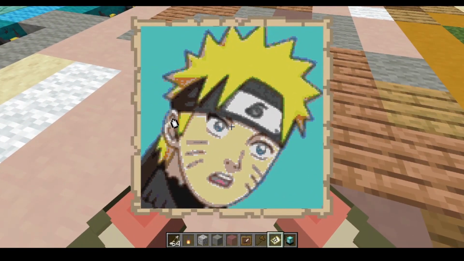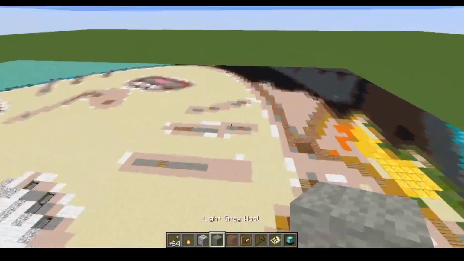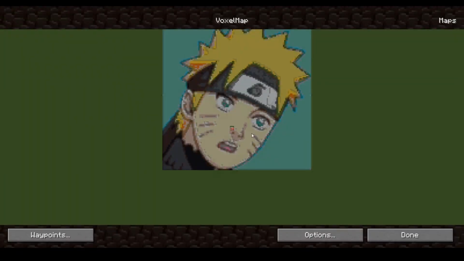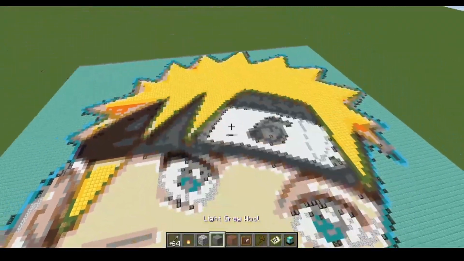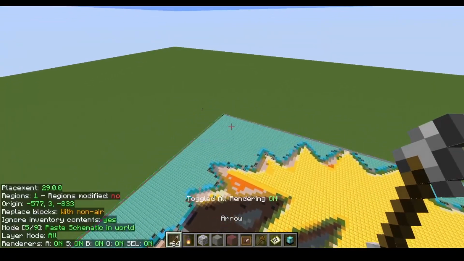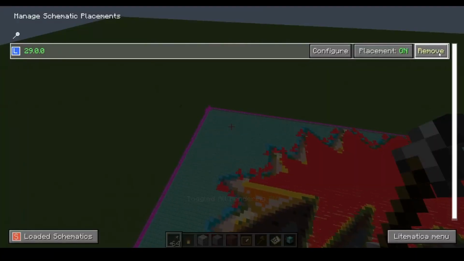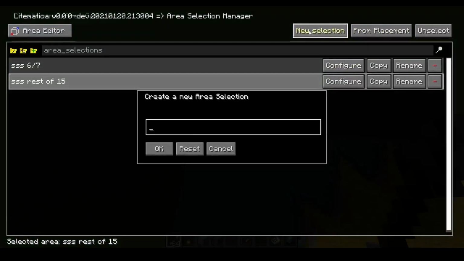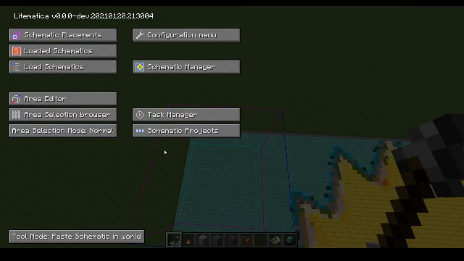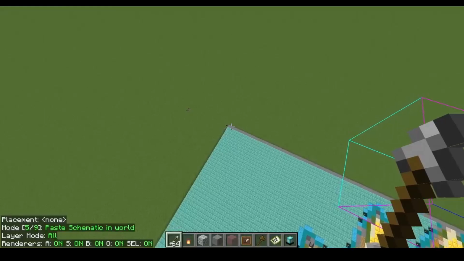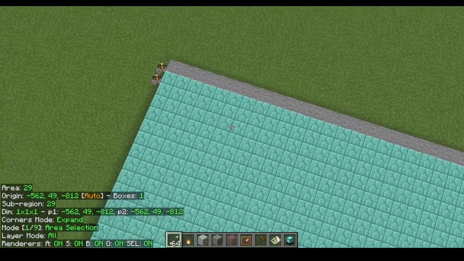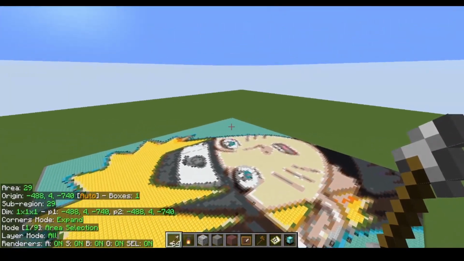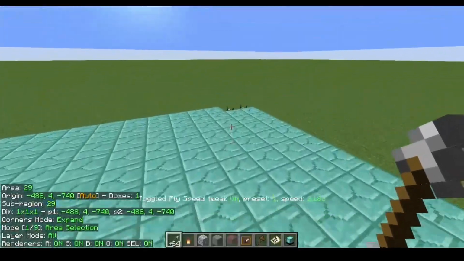Okay, it doesn't look that bad. So we would probably do the same for everything here. When we are satisfied with the image, we just select the area with area selection browser, new selection, 29, and we select it by scrolling to area selection, we choose one corner.